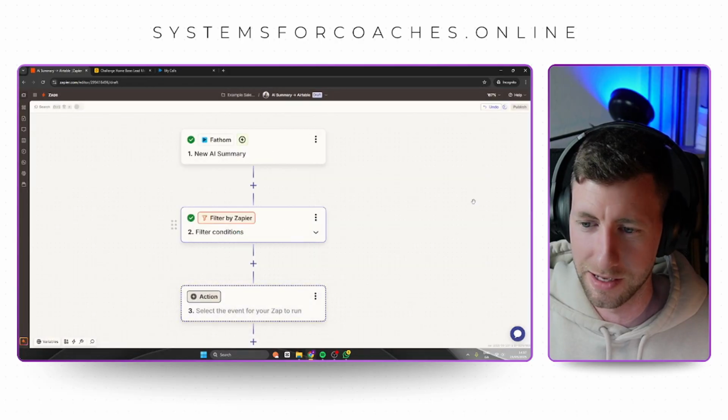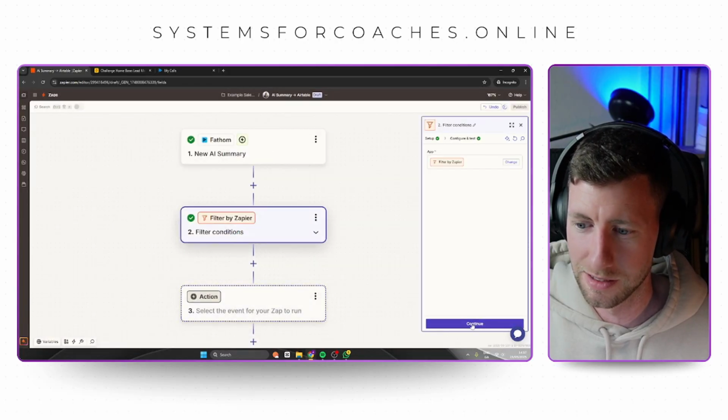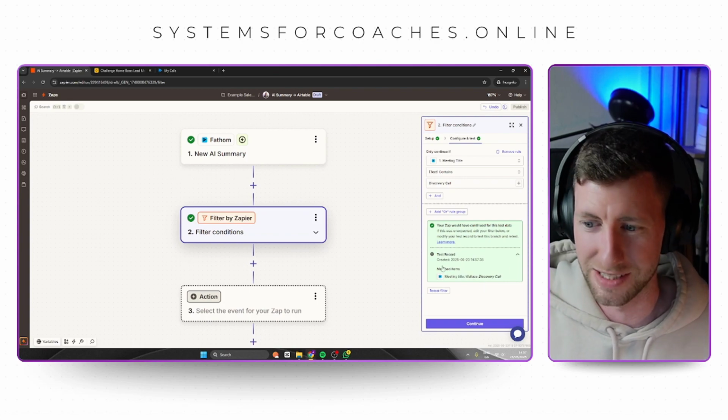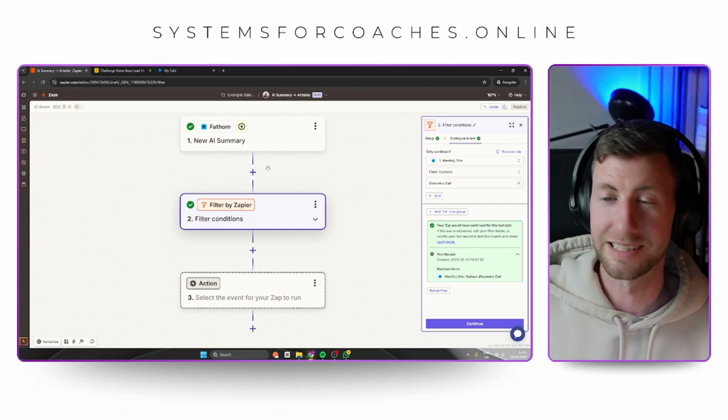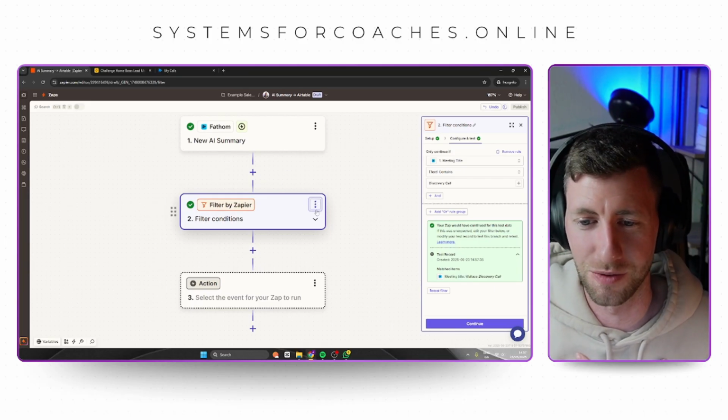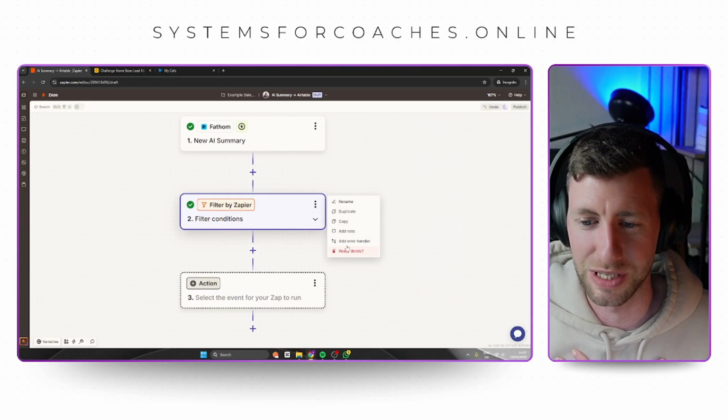Oops, if I retest that filter, continue, retest filter, hopefully it should be green. There we go, green. So it'll say that it will continue. So that's how the filters work. You might need to use one, you might not. It's completely up to you. For right now, I'm just going to remove it because we don't need one for this example.